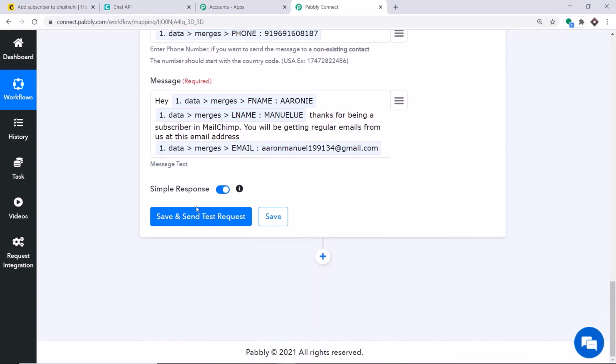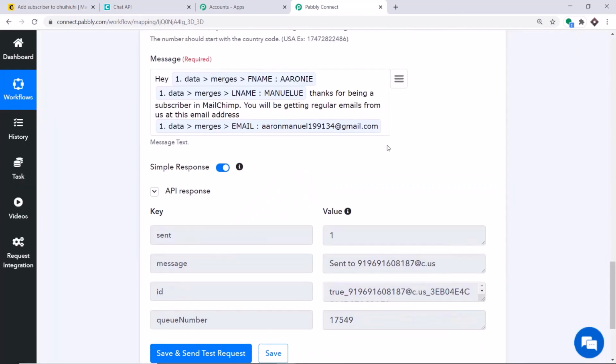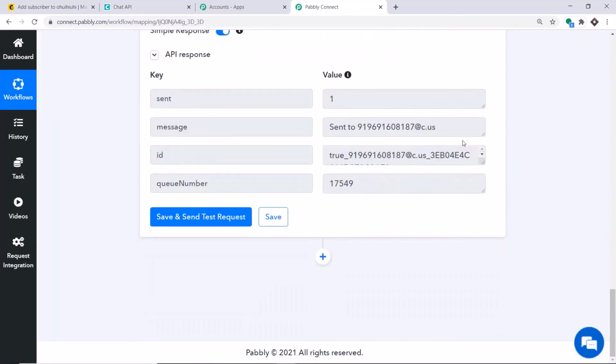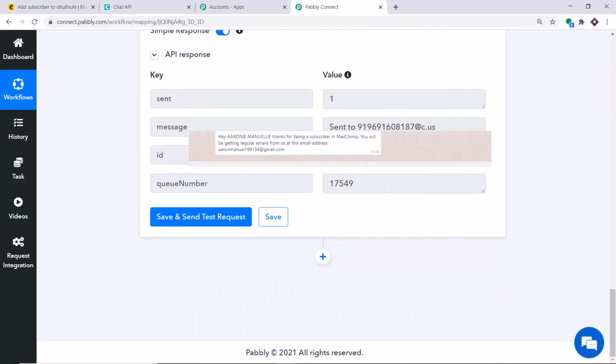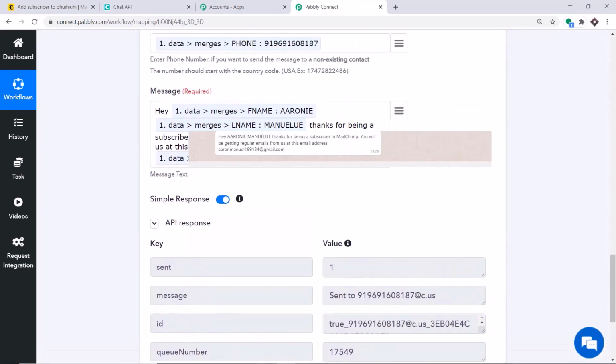Excellent. When I click on save and send test request, it will send this data to WhatsApp. So let me click on save and send test request. The API response is showing the message has been sent. Let's have a look. This is the message: Hey, Aroni Manuel, thanks for being a subscriber in Mailchimp. You will be getting regular emails from us at this email address, and this is the email address. Excellent. The presence of this message in WhatsApp shows that we have successfully integrated Mailchimp and WhatsApp with the help of Pabbly Connect.